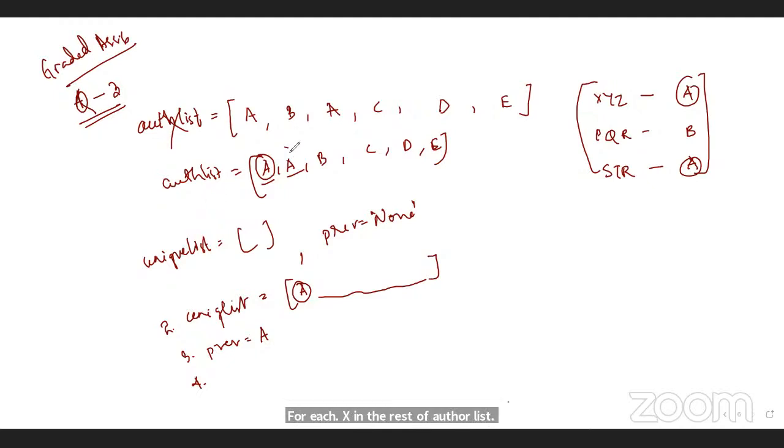So for each x from this part now. Yes, ma'am. So now for the first part, x will be again a, this a I'm talking about. If x is equal to previous, are you all following the fifth line?